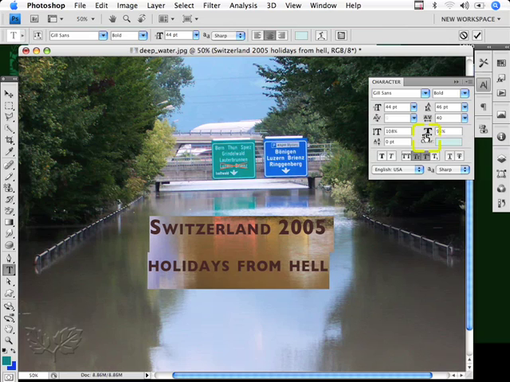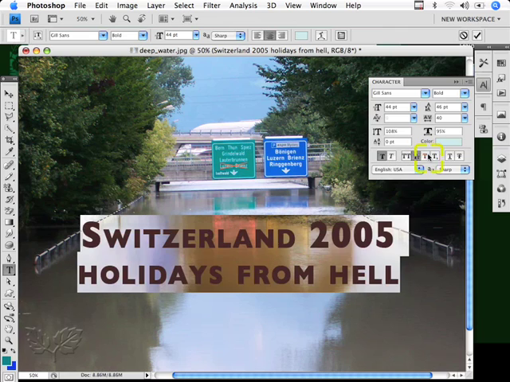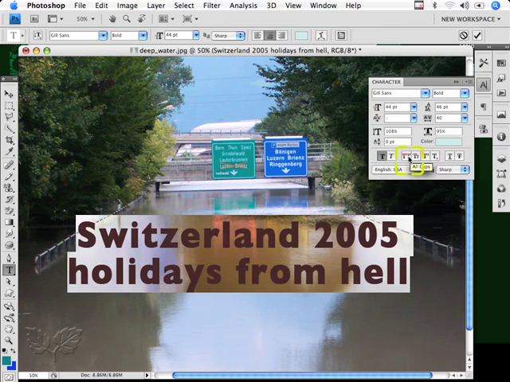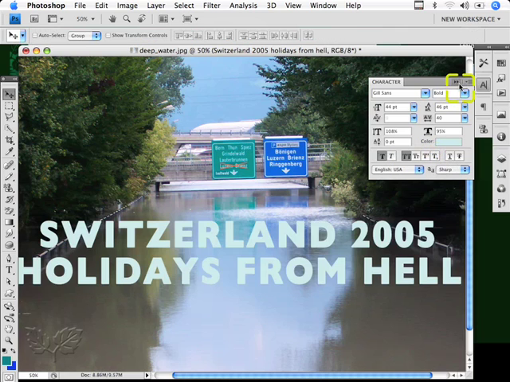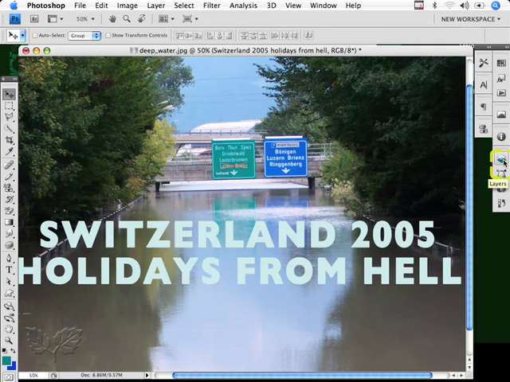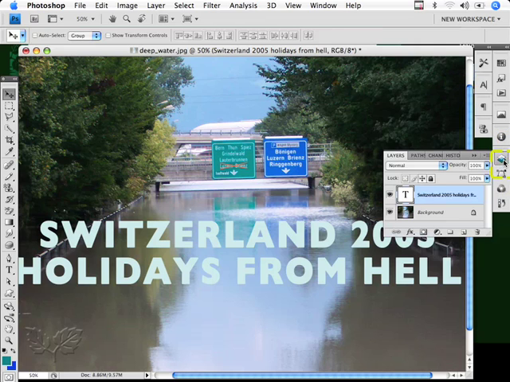Various other ones of these, you can see that it gives you a little tooltip to tell you what they do: changing capitals, all that, superscript, subscript, and so on. So there's some of the options from the character palette. Changing back to my layer moving tool allows me access to some of these options.